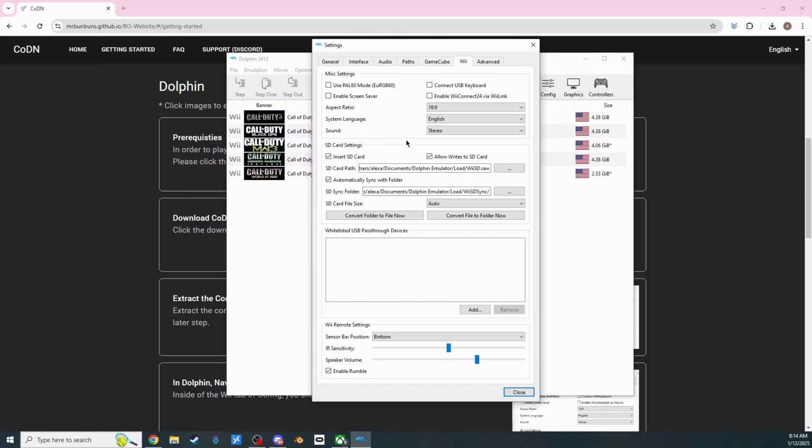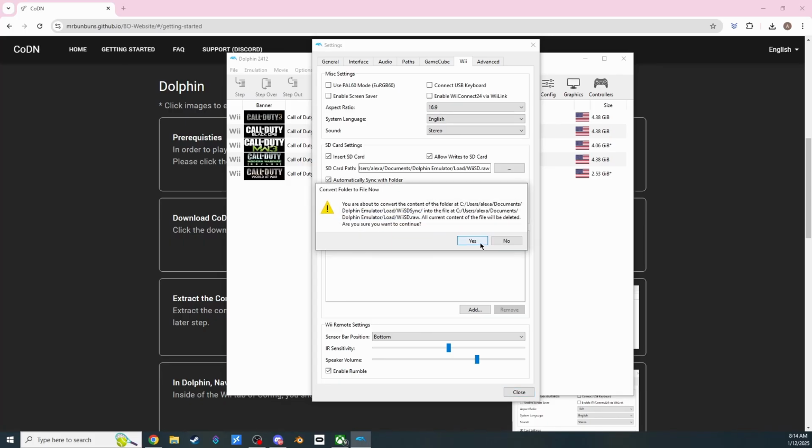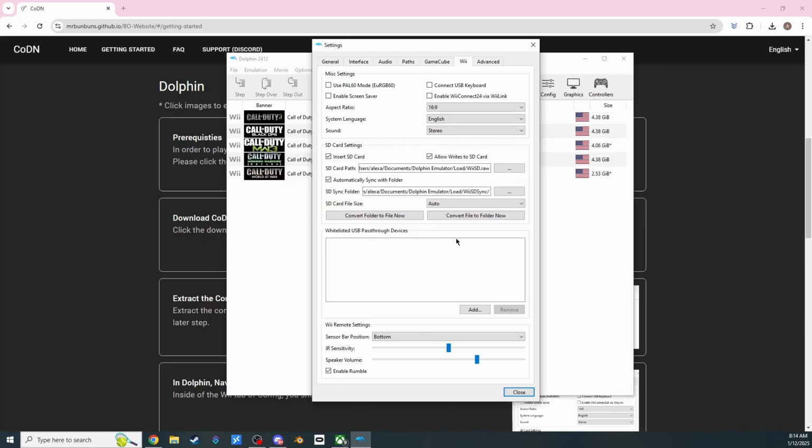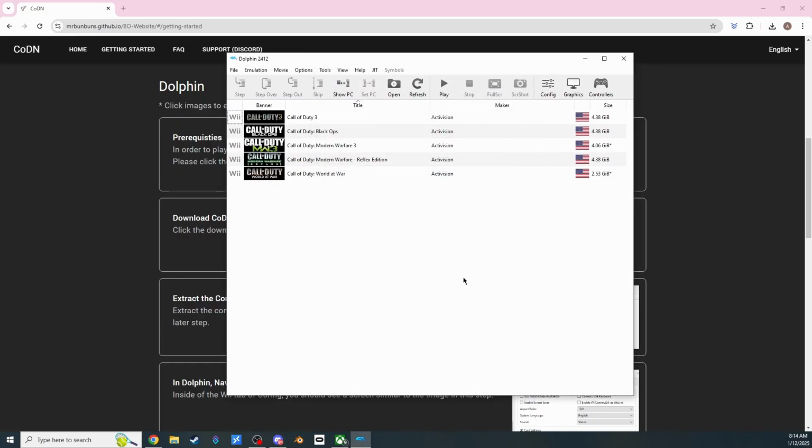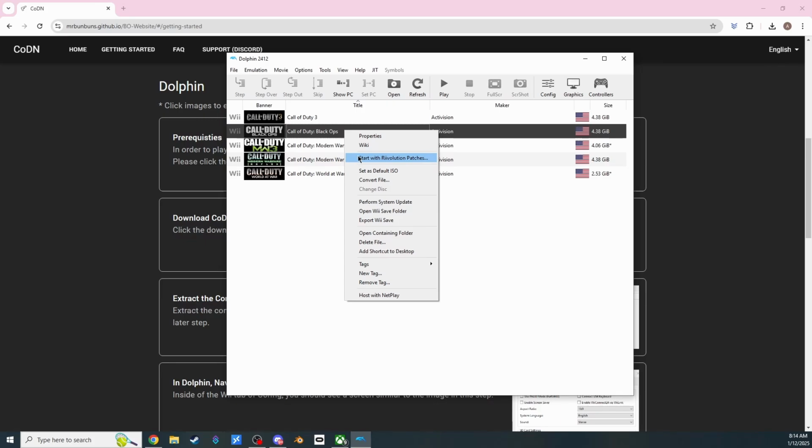Dolphin Wii settings page. Here, we will make sure that automatically sync with folder is enabled. With that enabled, we will then go ahead and convert folder to file now to create the virtual SD card from this directory. After that is done, we will go ahead and close this settings menu. Back at the Dolphin main screen, we will hover over Black Ops, right-click, and select Set as Default ISO.